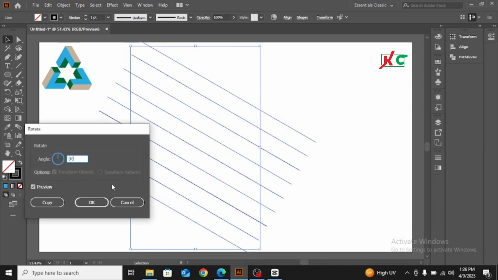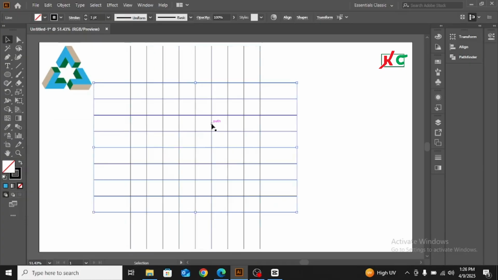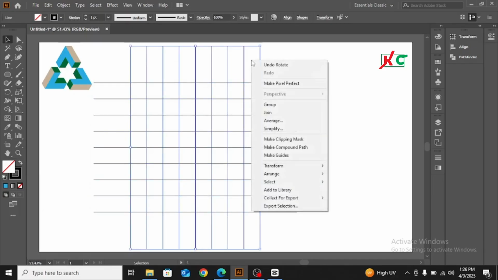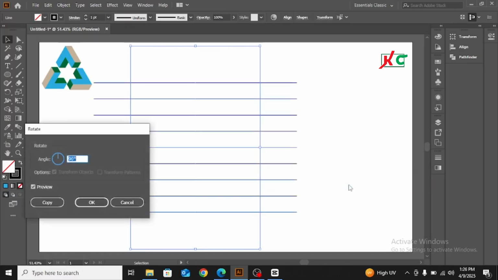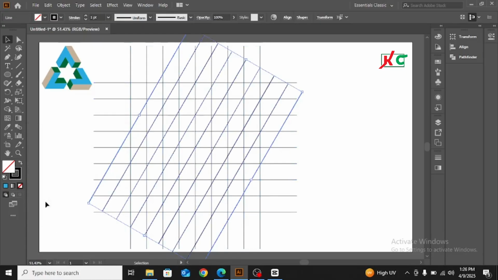90 degrees, copy over here. You see, the reference angle copy over here. Again, I select this one, go over here and bring it over here. 150 degrees over here. You see it's happened, and go again.